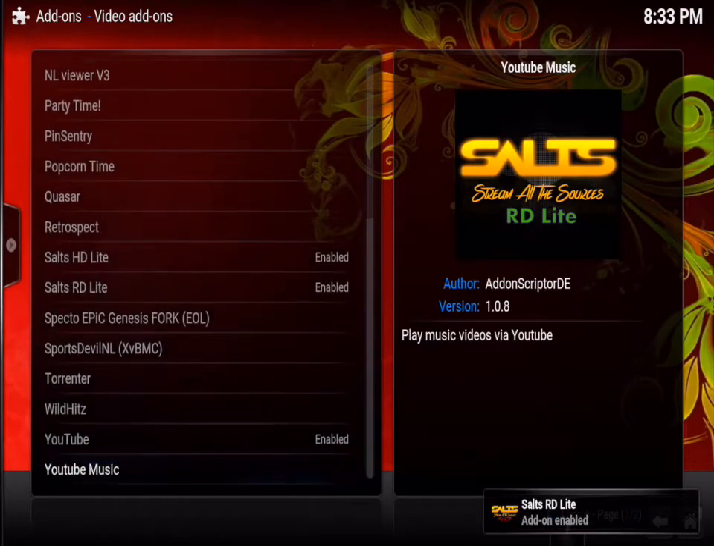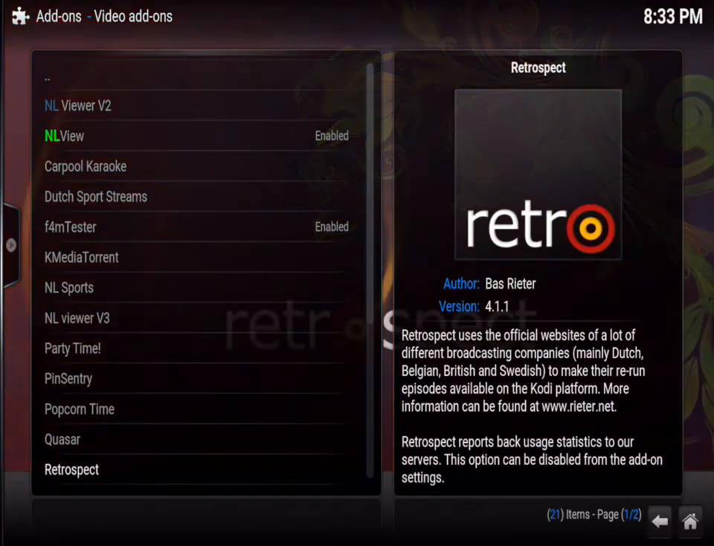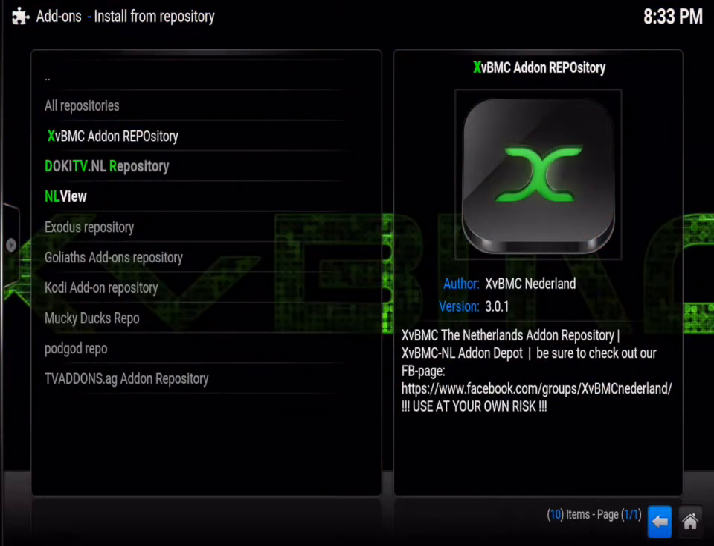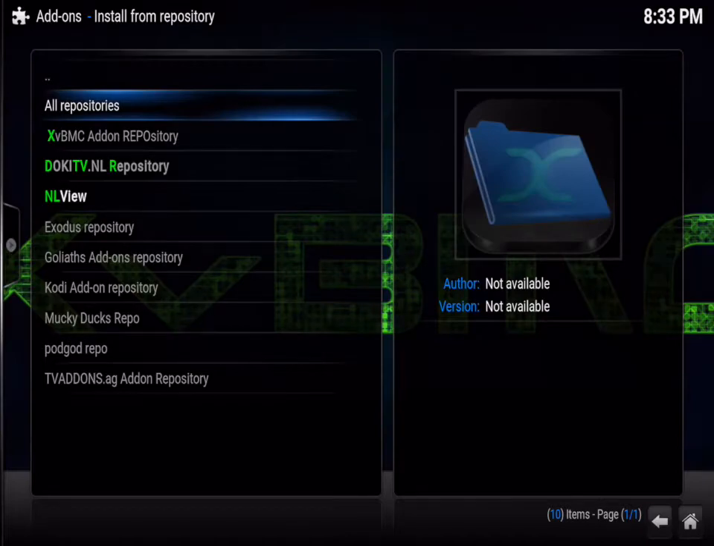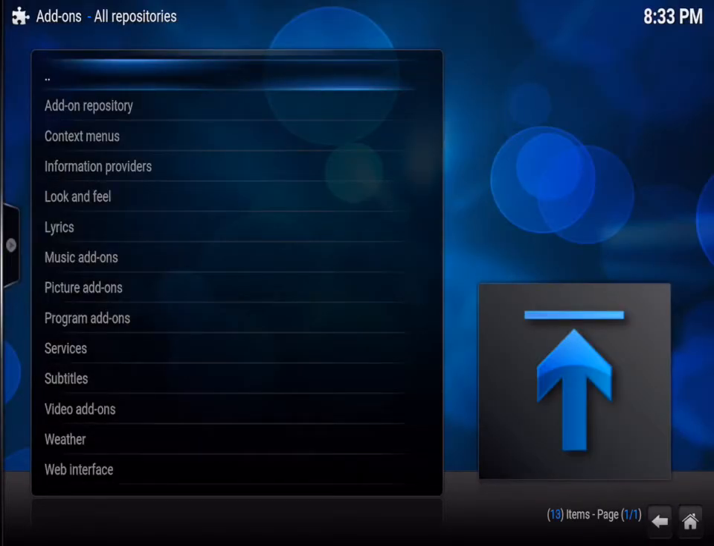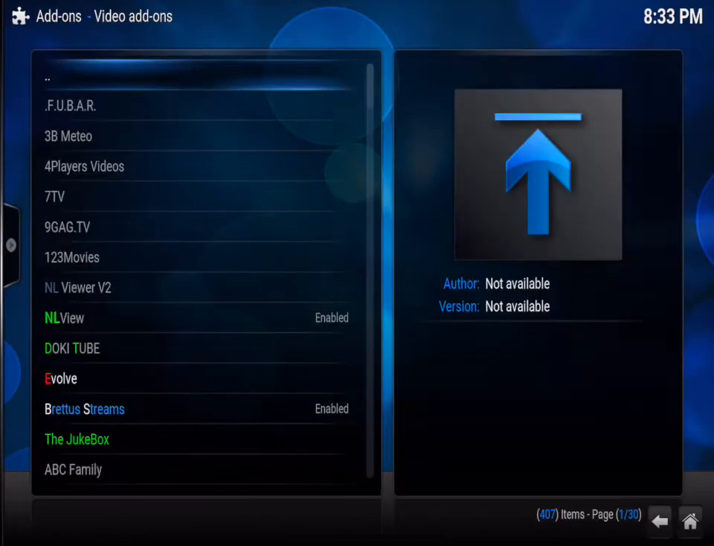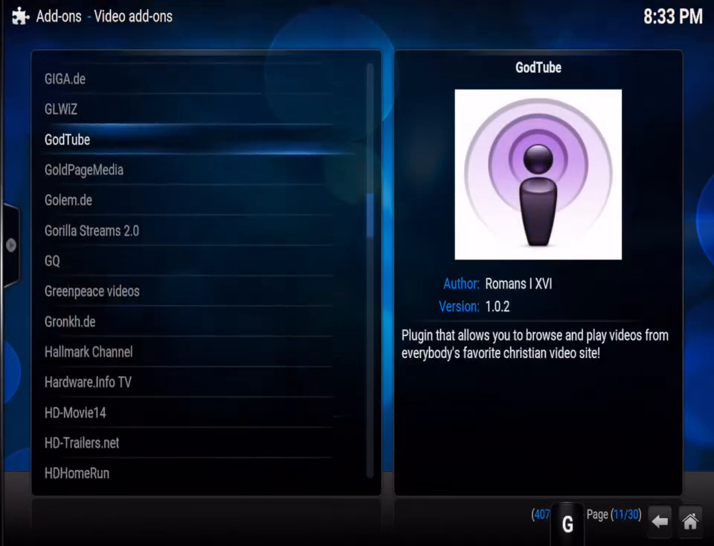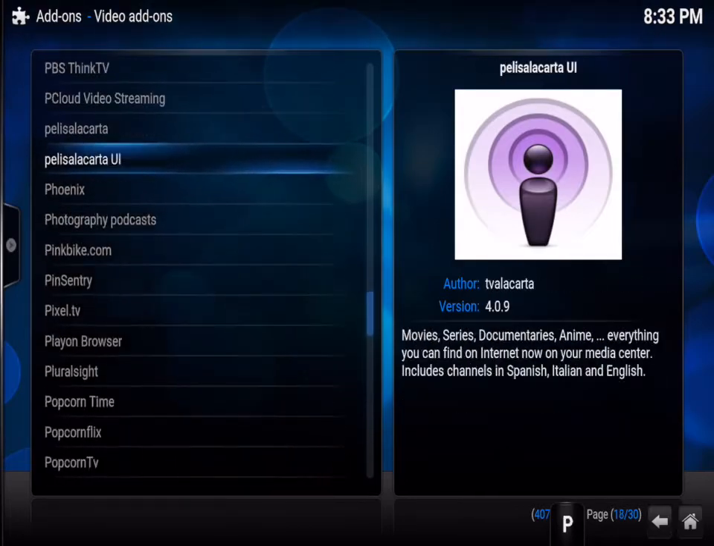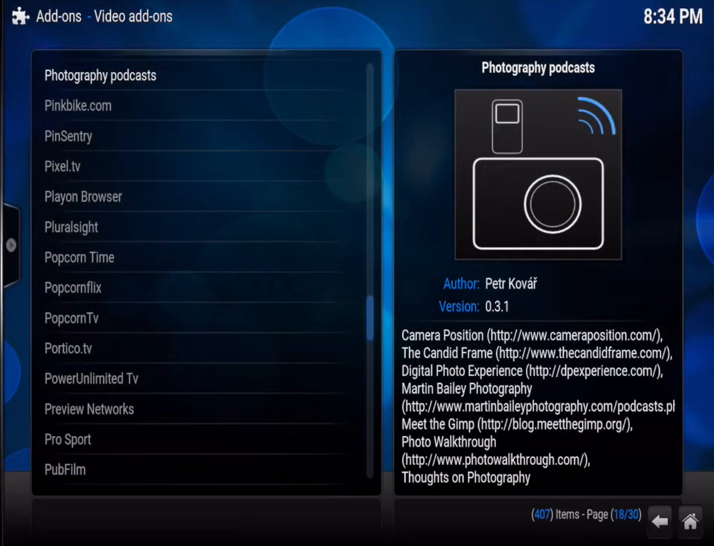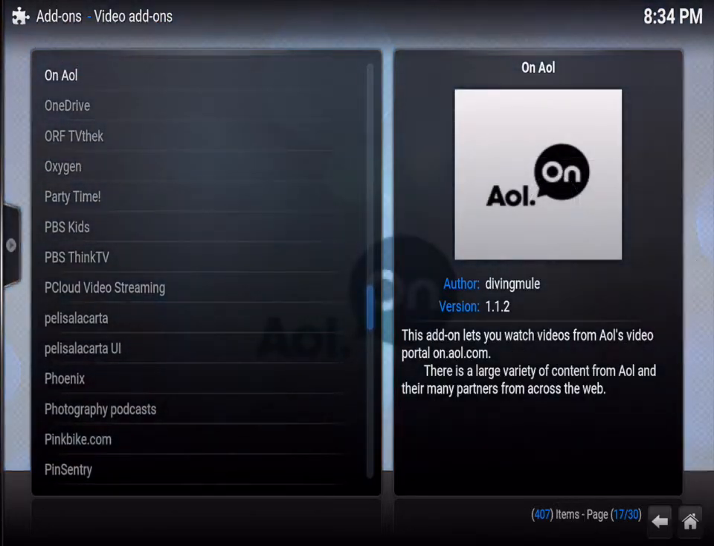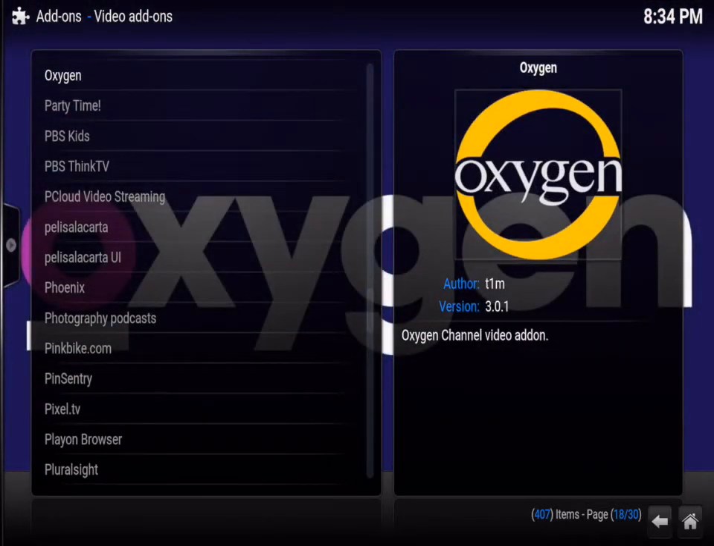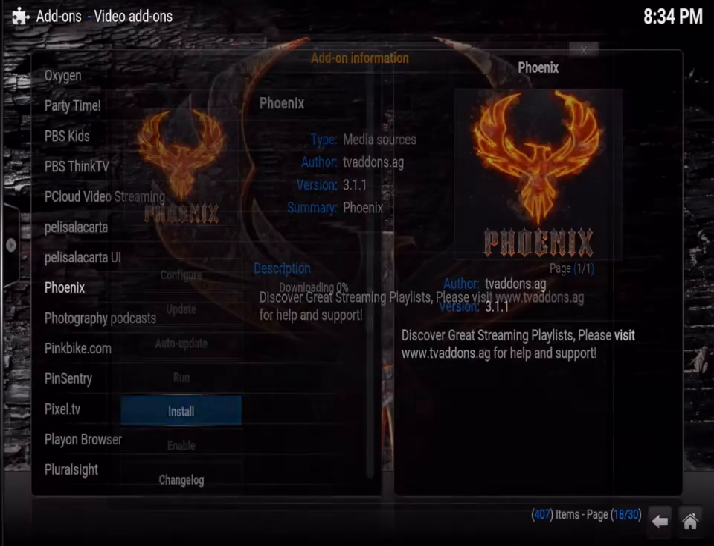Okay, once that's done, we go back and back again. And now we want to find one called Popcorn. So if we go to all repositories at the top, that'll give us every repository we have on the device. Go to video add-ons. There we go. So what we're going to enable now, if we scroll all the way down to get to P, something called Phoenix. A lot of people may know this one, as everyone had Phoenix back in the day. There it is. Install that.